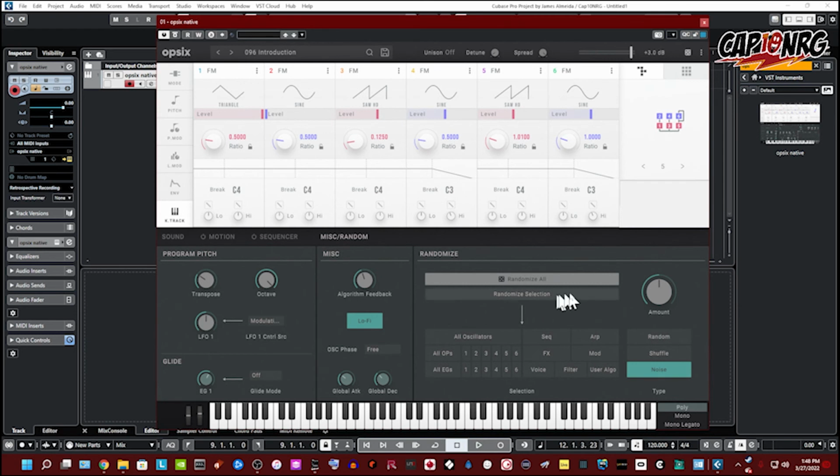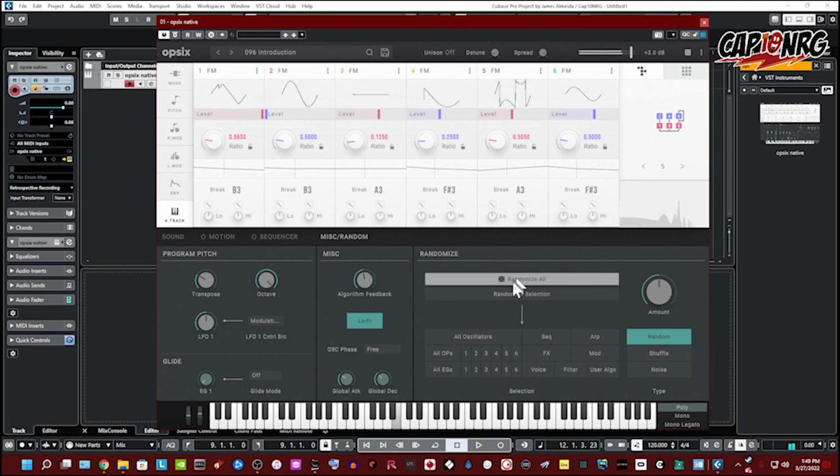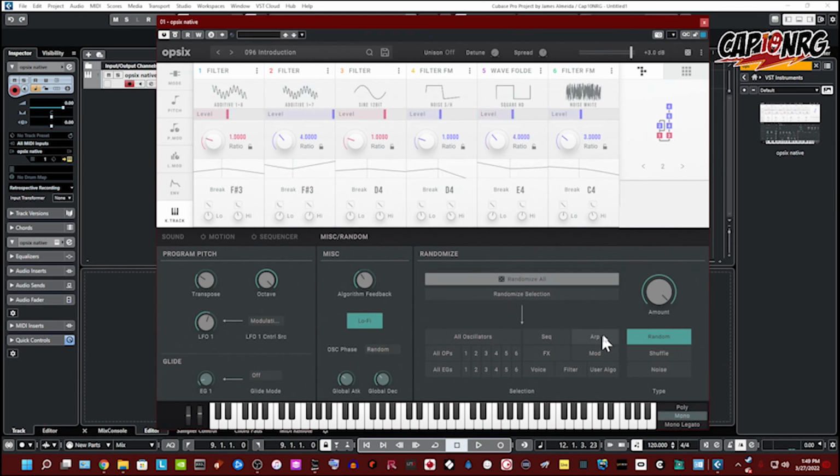The ones that are not very useful are when you come in here and you hit randomize all. And you tell it the amount you want to randomize is, like, let's do it all. Go crazy. Give me something totally new. Well, that's the most useful random patch I've ever.